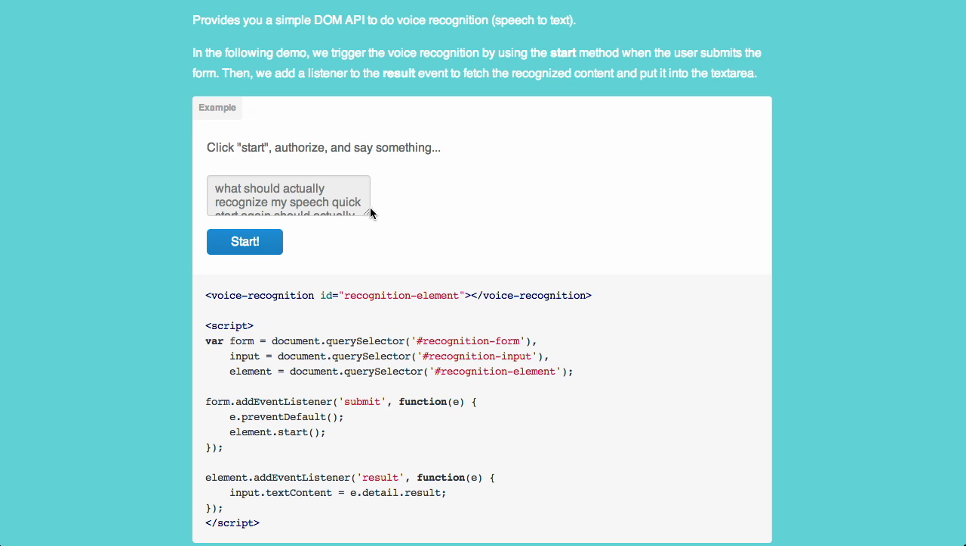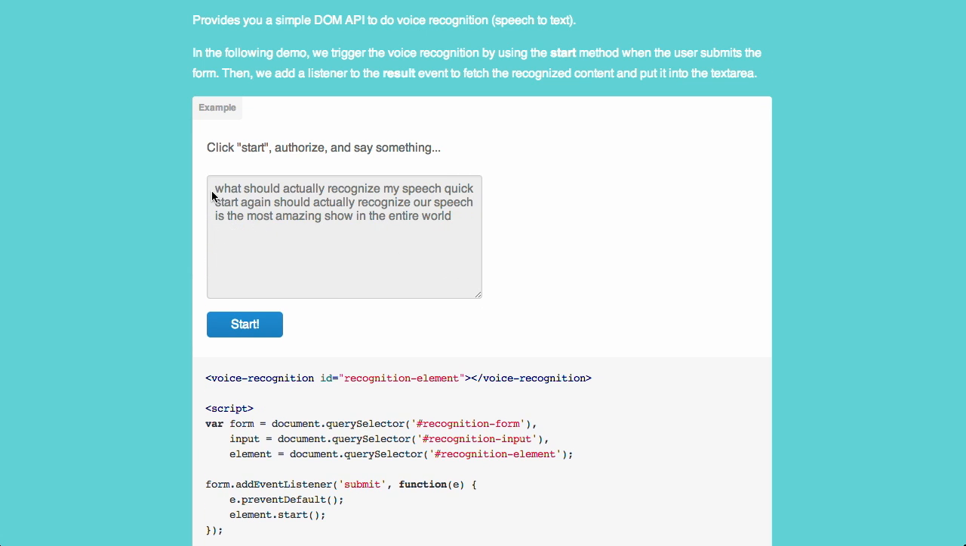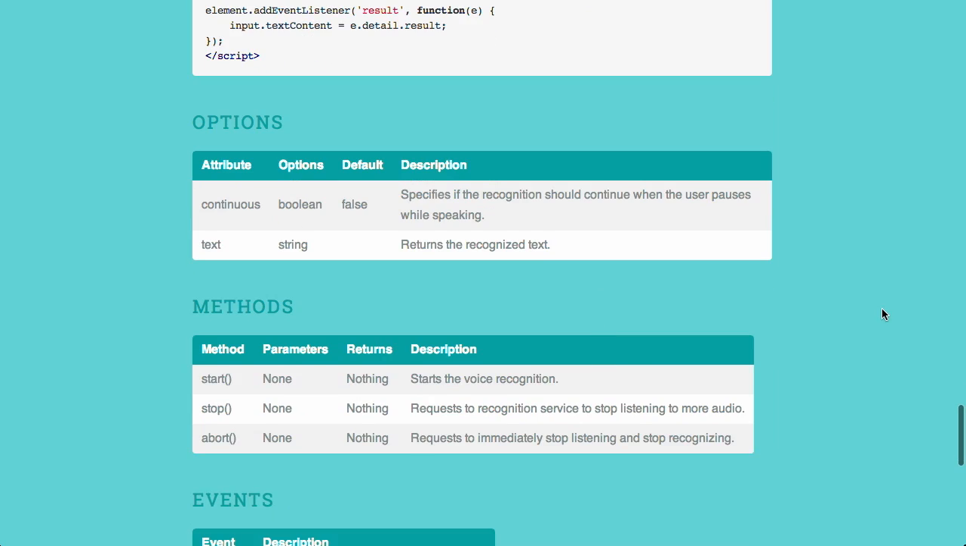And it may or may not. Oh, there we go. So it takes a second. And the speech recognition is actually pretty good. You have to speak somewhat clearly, but generally it works pretty well. But anyway, that's the Voice Elements project.